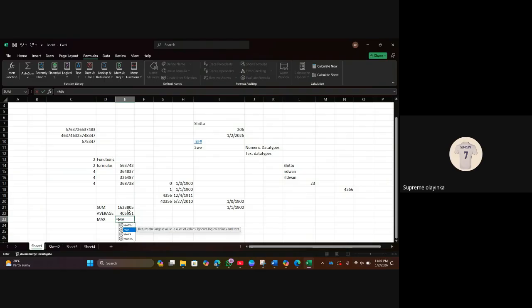So click on MAX. Now MAX is the second option. Click on your Tab key. Then you will highlight this one, then close your bracket. So it is now the one that will tell you that 563,743 is the max.